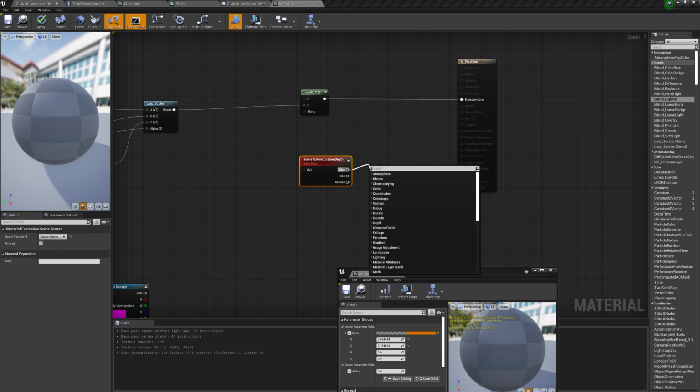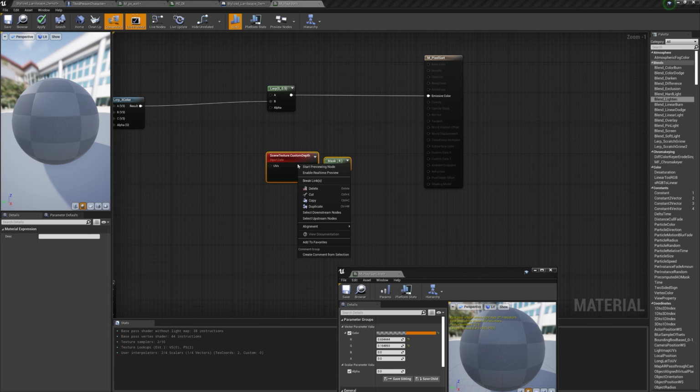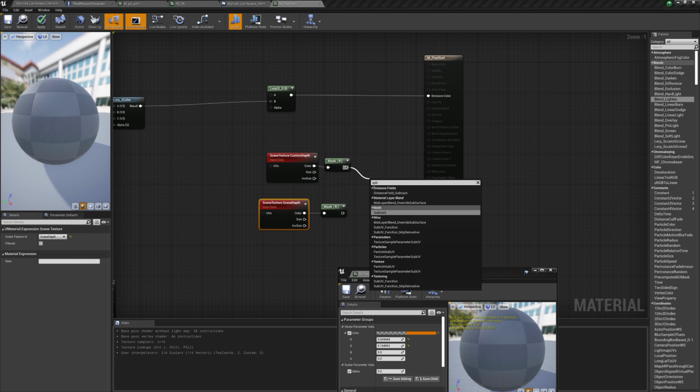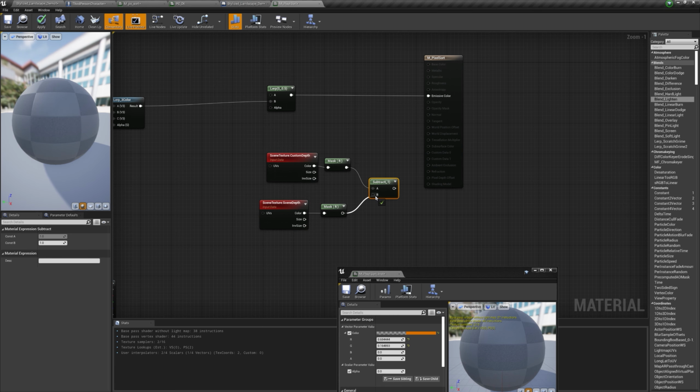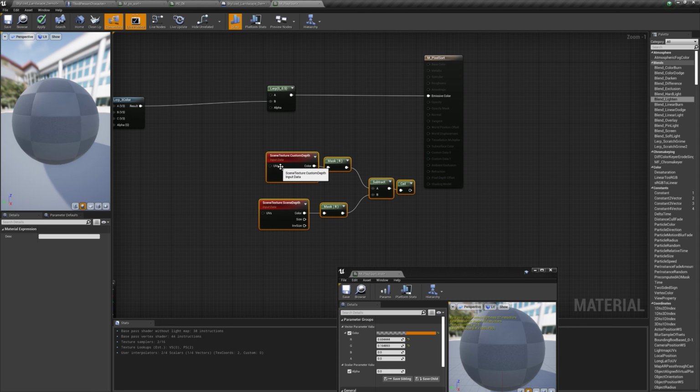and we need to mask this. We only need the red value, and we can duplicate this and change this to the scene depth, and we can subtract this from this, and we can fill this so the values are integer.